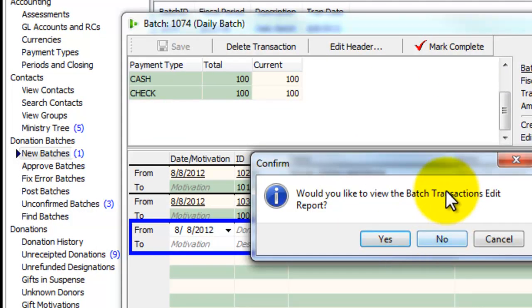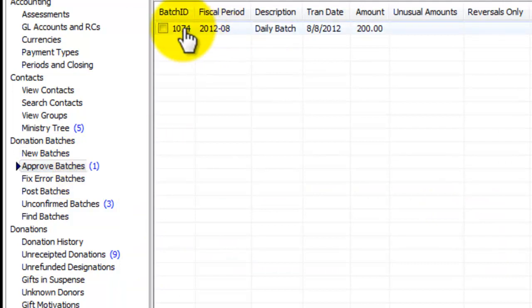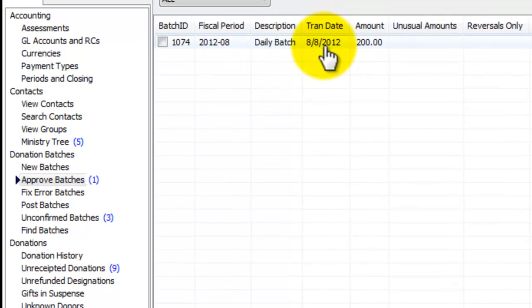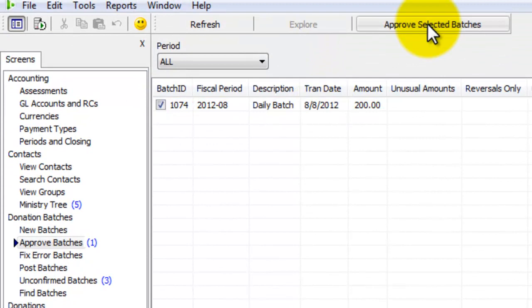But once I press Mark Complete, now it asks me if I want to view a batch transactions edit report. After I approve it, it's going to force me to print this. But right now it's asking me if I want to do it just so that I can review it. So I'm going to say no. Now look, there it is. One batch in approved batches. That's batch number 1074. Once I approve this, it's going to go to the posts area.